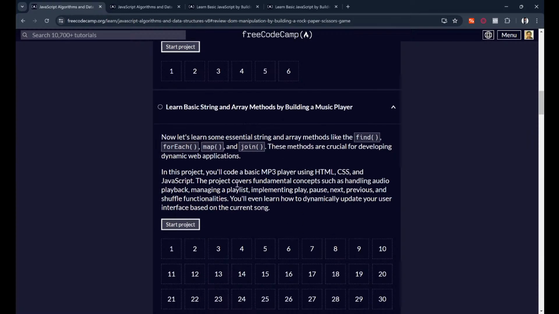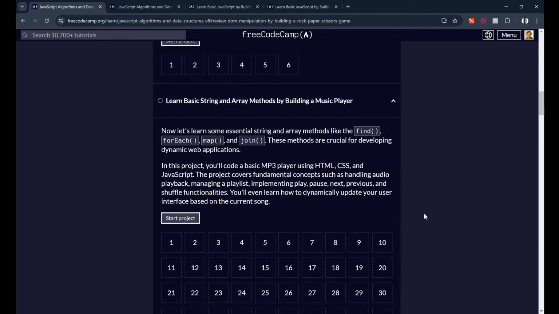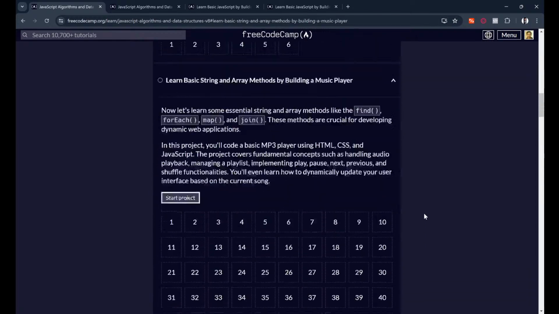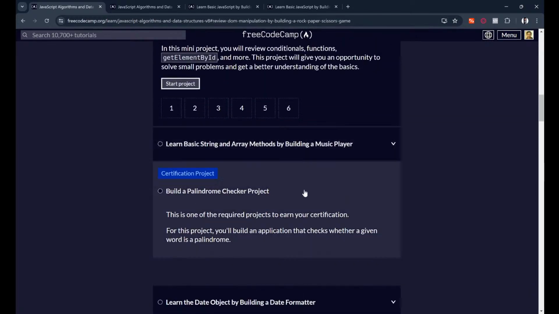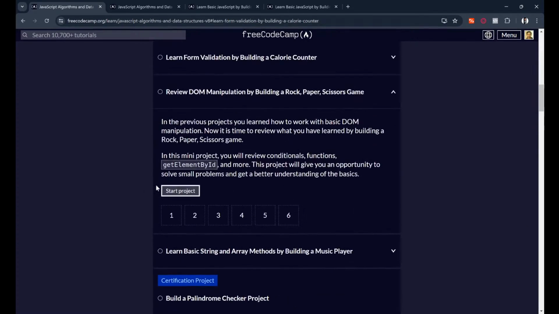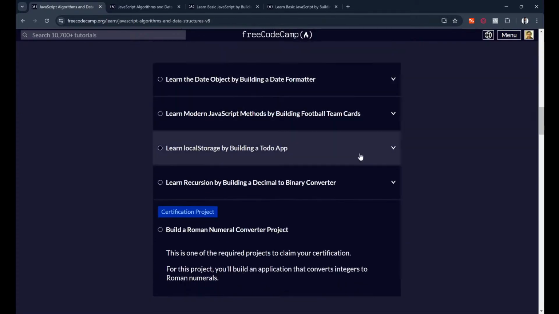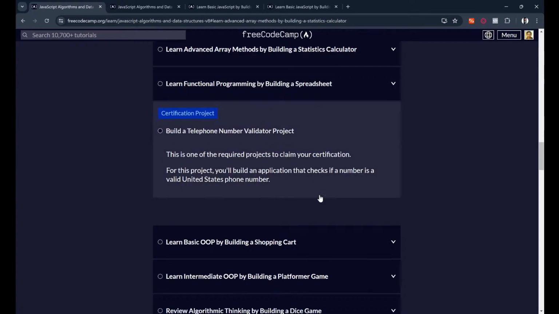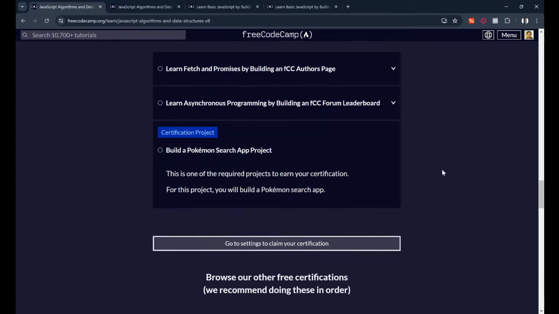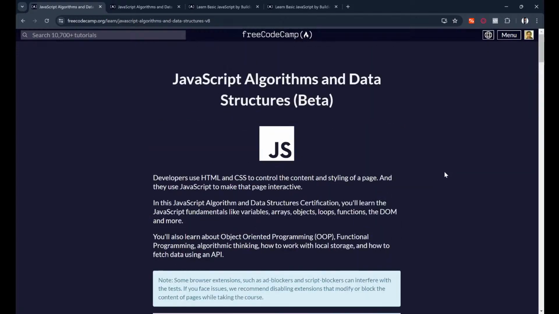And now we are to code an MP3 player using HTML, CSS, JavaScript. We are going through fundamental concepts of handling audio playback, managing a playlist, and implementing play, pause, next, previous, and shuffle functionalities. You will even learn how to dynamically update your user interface based on the current song. Pretty neat. That's what we have, and then we have our first certification project, which is definitely not going to be easy, I'm sure, because it is JavaScript. From there on, we have one more project, and another project, and this is the final project. 5 projects. So more or less, we are on the right path.